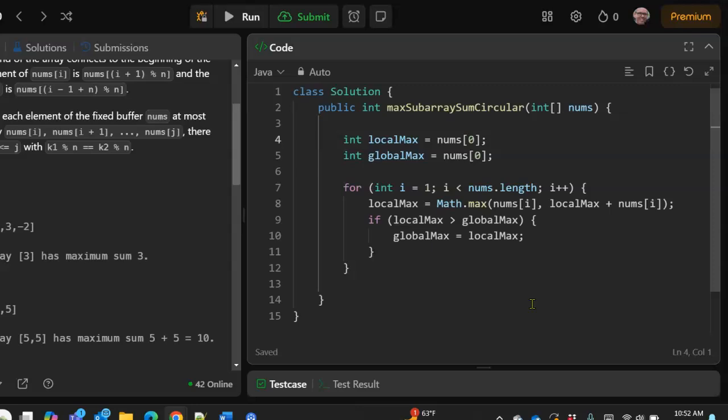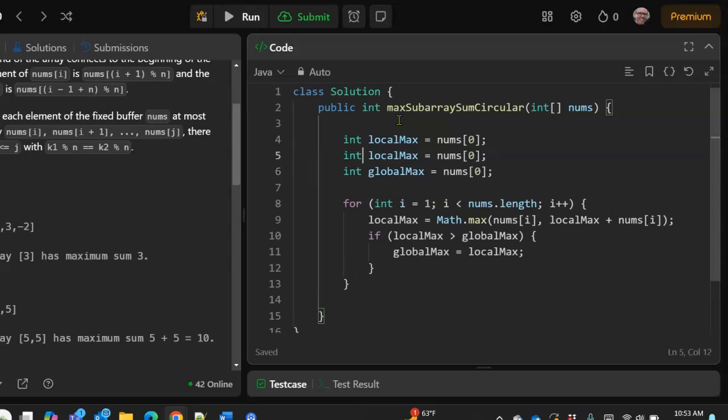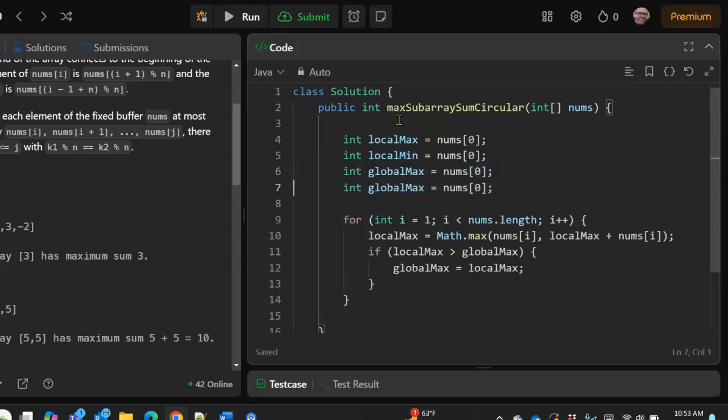So we have the local max, but because we're going to find the maximum subarray and the minimum subarray, we are also going to have local min. We'll have global max, and we'll also have global min, and we're also going to have to keep track of the total sum, because the total sum actually starts at 0.